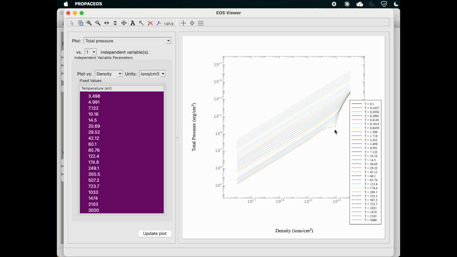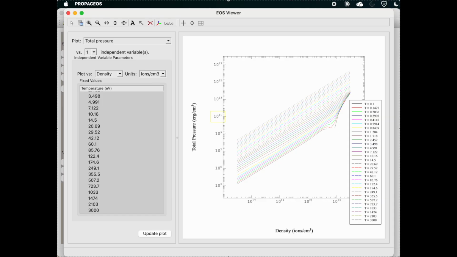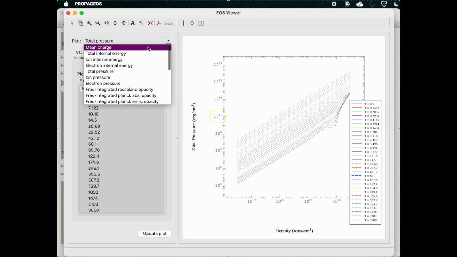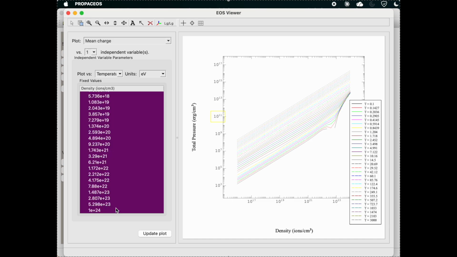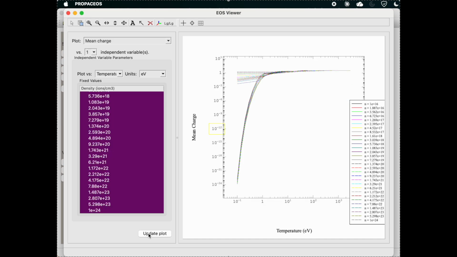This dip into negative pressures is an effect of QEOS. This is the simple representation of cohesive material strength at low temperature, high density. Let's also look at Z-bar, or mean charge. And let's look at these versus temperature. Let's change the y-axis to linear scale.